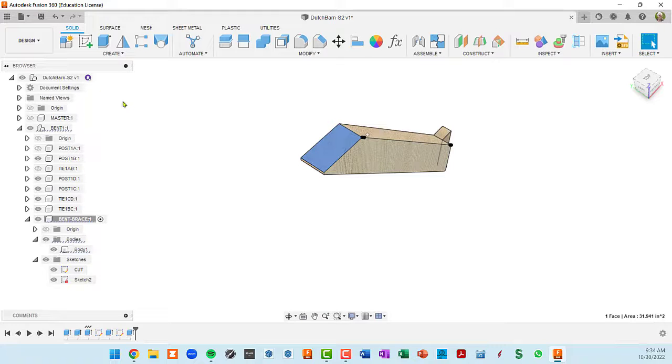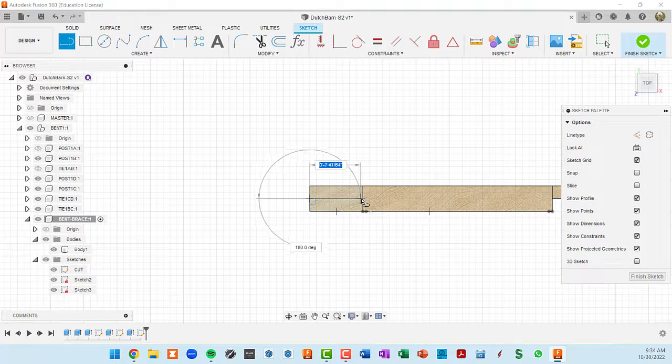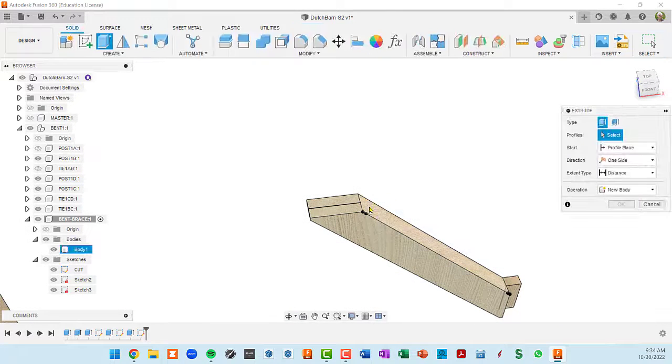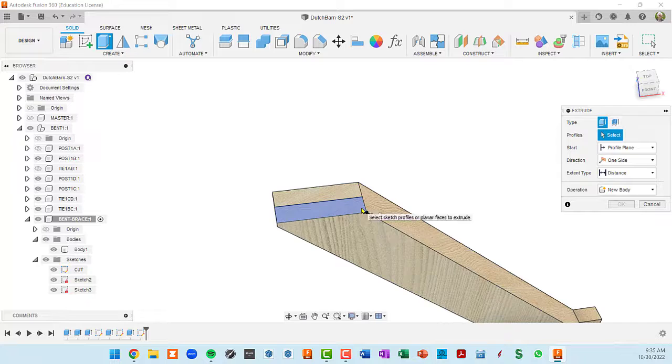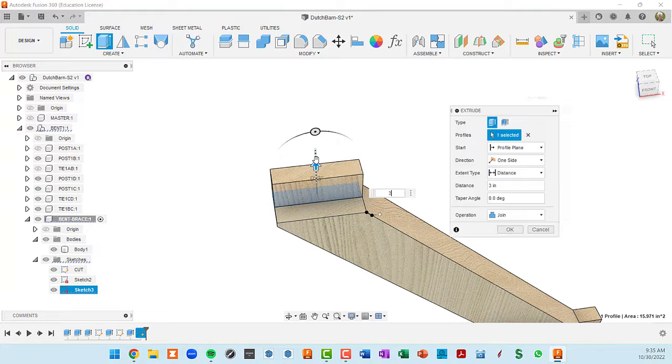So I'll click here, create a sketch, get my line tool, make sure I'm in the middle of this profile, in the middle there, and then I can hit E for extrude. One thing you might notice is I didn't even finish the sketch there. I just pressed E, the shortcut key for extrude, and that finished the sketch and got me into the extrude command. Okay, so I've got the profile selected. I can come up 3 inches.